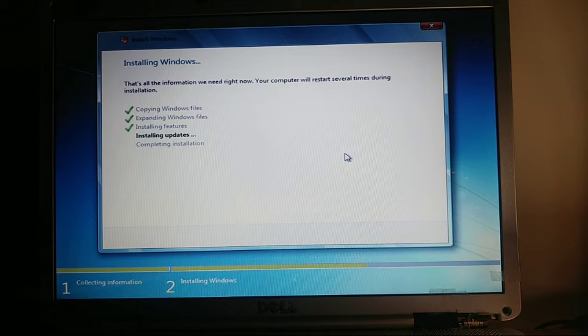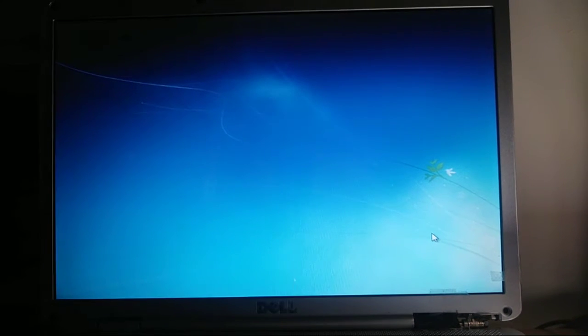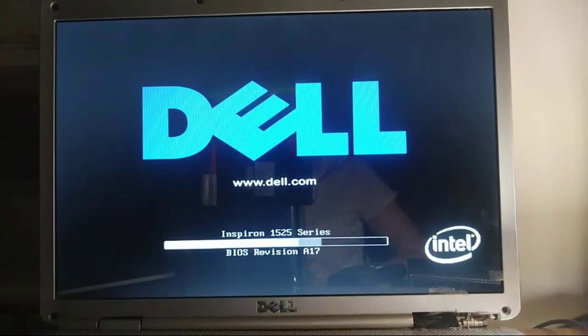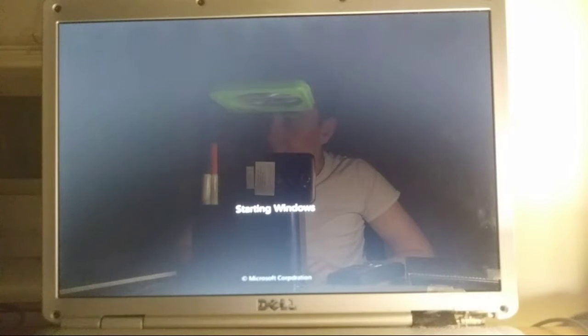This part never takes long. And then it should ask to reboot the PC. And I'll just hit restart now. And I think it'll just boot into Windows 7 and not worry about Windows setup anymore. Let me see here. Like I said, just booted into 7. I have some things to remove.